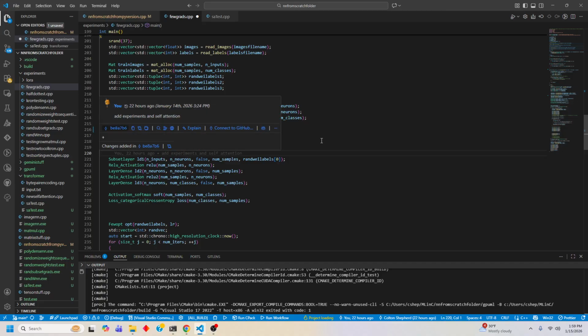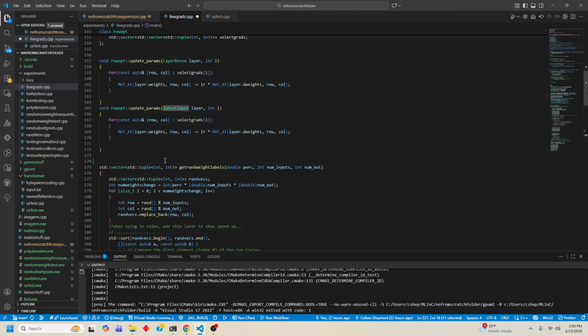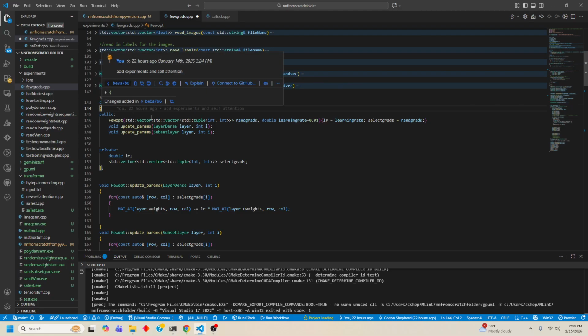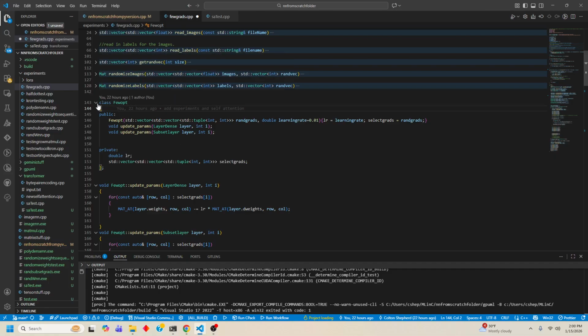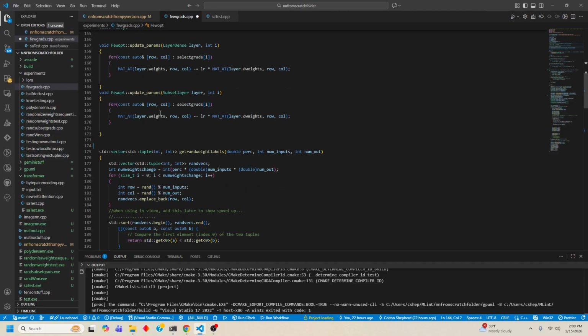You realize the mistakes you make as you go through this. And then, let's see, subset layer is, oh yeah, okay, now I know why this is FewOpt. This is a new optimizer class, is what that is. And let's see.